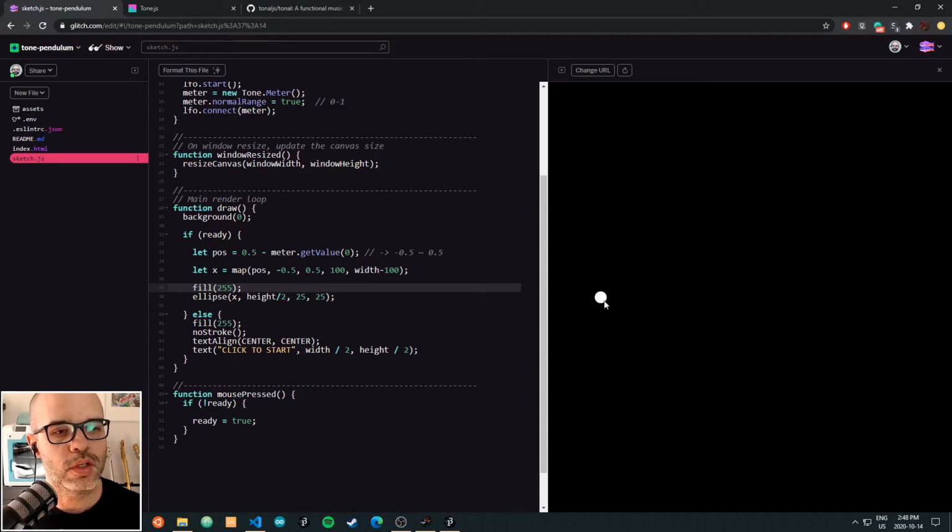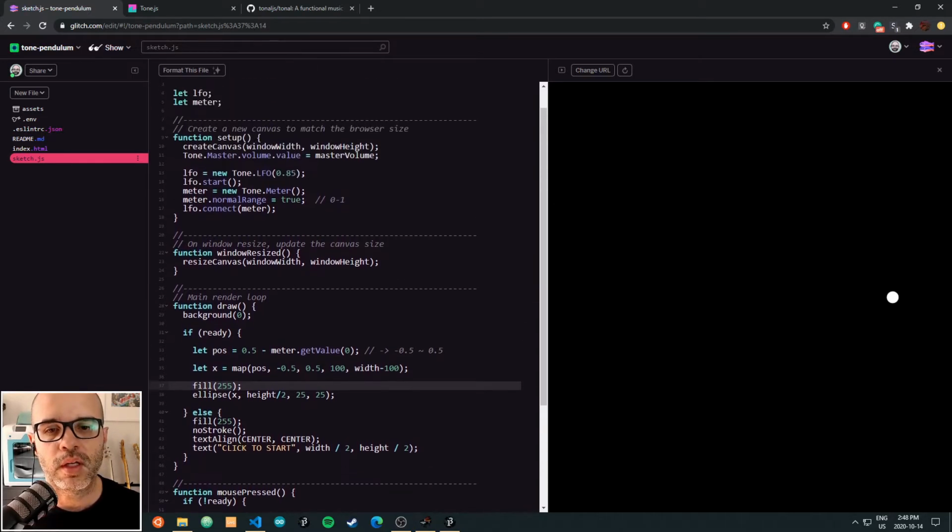So we can imagine we're looking top down here on our low frequency oscillator. By default, it's using a sine wave to oscillate, and it's oscillating at this rate here, 0.85 hertz. And it's moving, swinging back and forth.